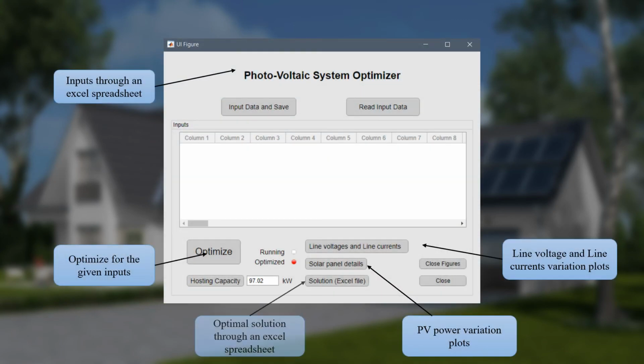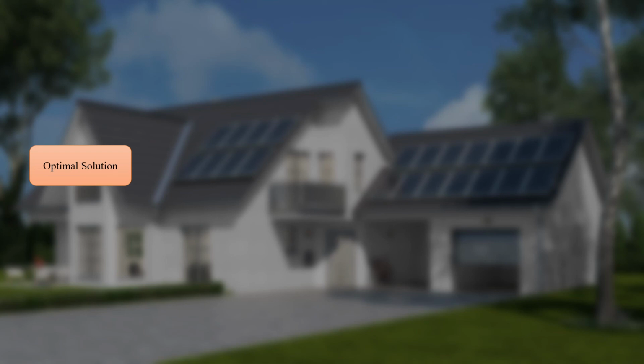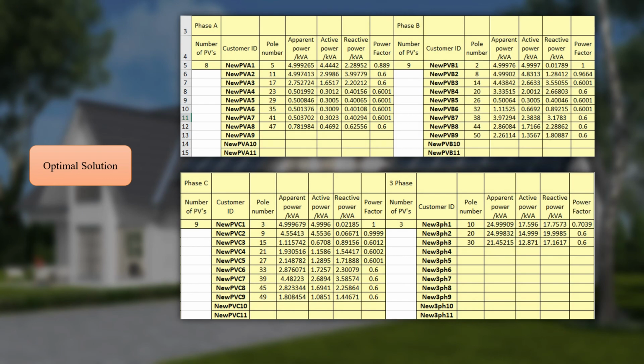The solution gained through the process, consisting of optimal values corresponding to apparent powers and power factors of the respective PV panels, can be thus obtained through an Excel sheet. As well, the total maximum hosting capacity is given as an output.